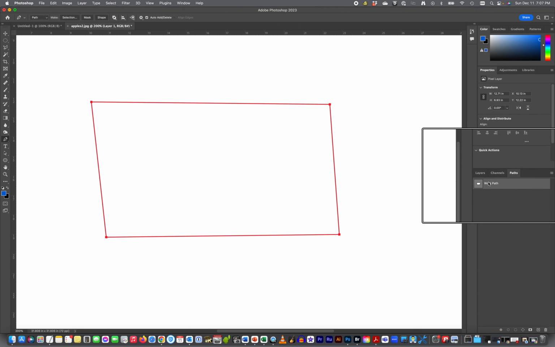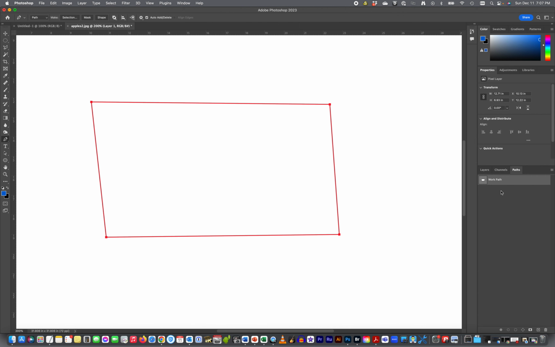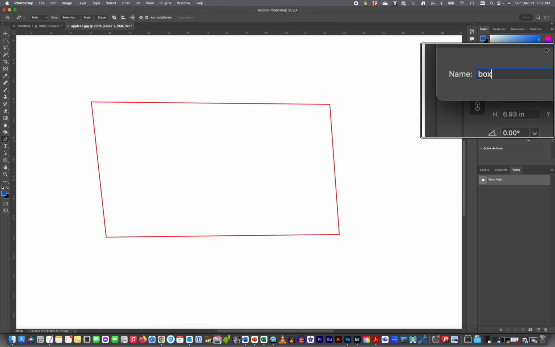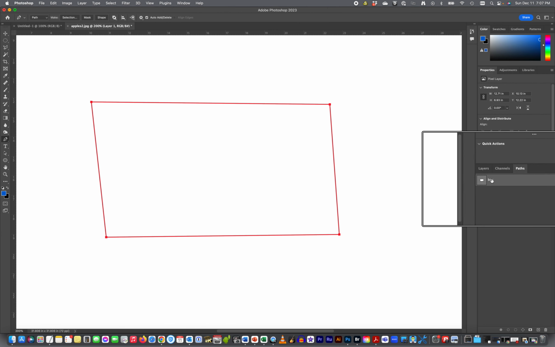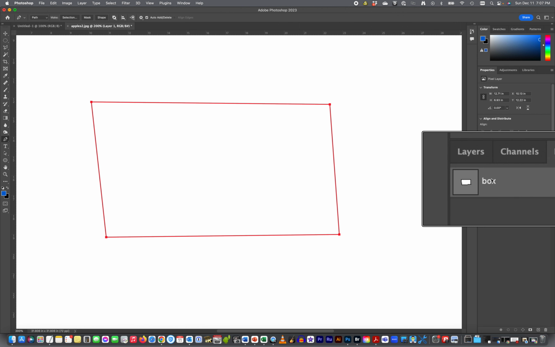So if I were to go and just make another one all of a sudden, watch what happens over here where it says work path. If I start to draw again, it will, if I double click on this, and we'll just call this box. Okay, up here in the corner, we'll call it box, and we'll hit OK. Because there will be times when you work on a project and you'll have multiple paths, okay?